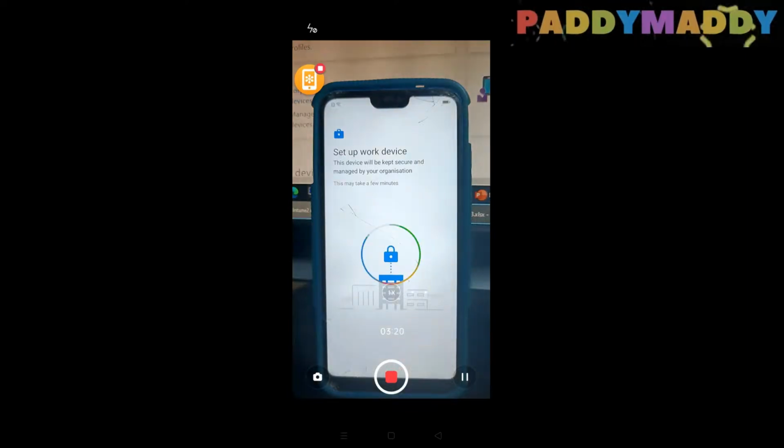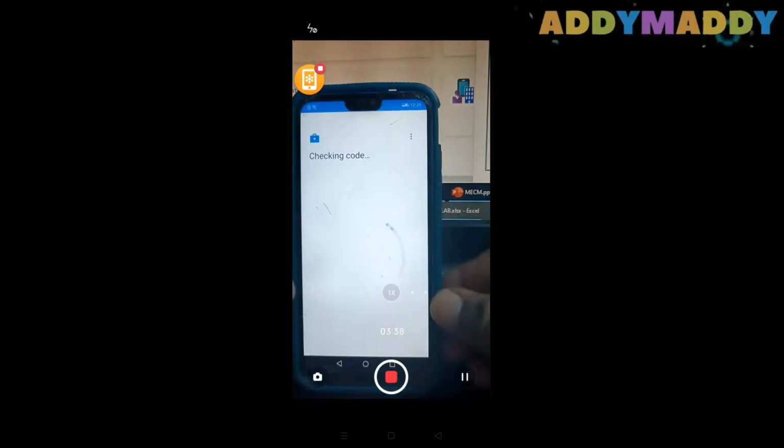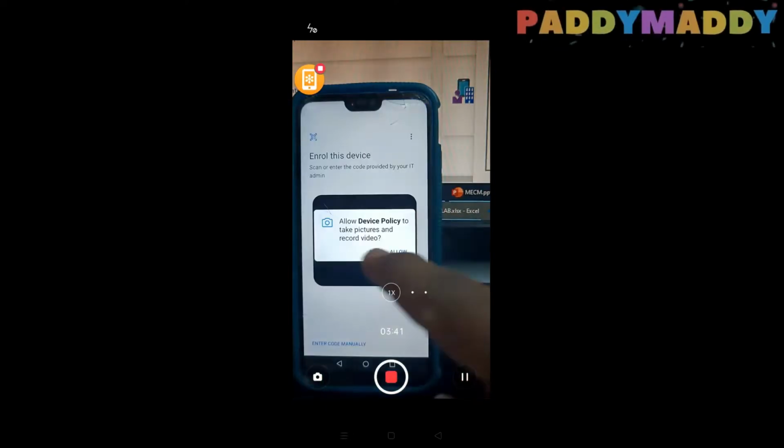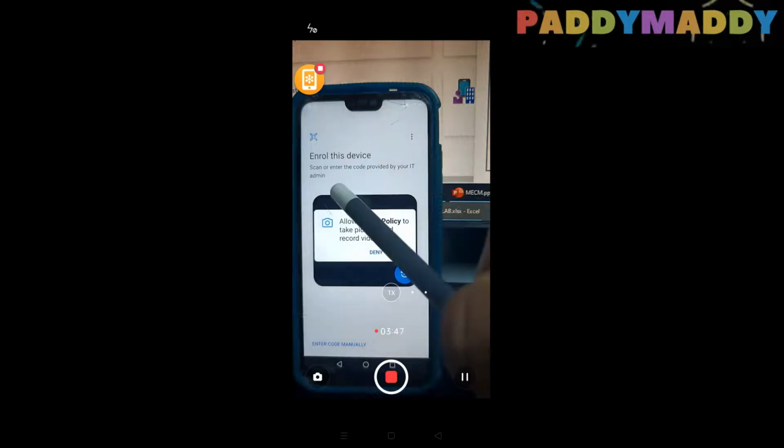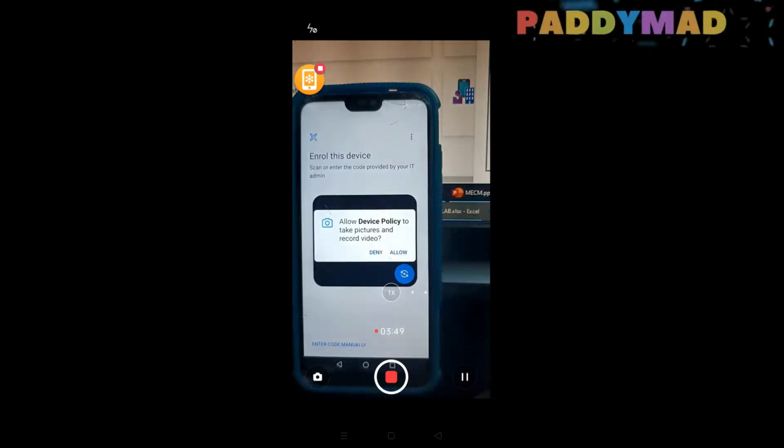Actually, what we do is we send the device along with the barcode. The barcode will be in an email, and the device is physically shipped. Just power it on. It says it's opening the enrollment: enroll this device with a code provided by your IT admin. I hope everybody is able to read. If not, clear the text, right?